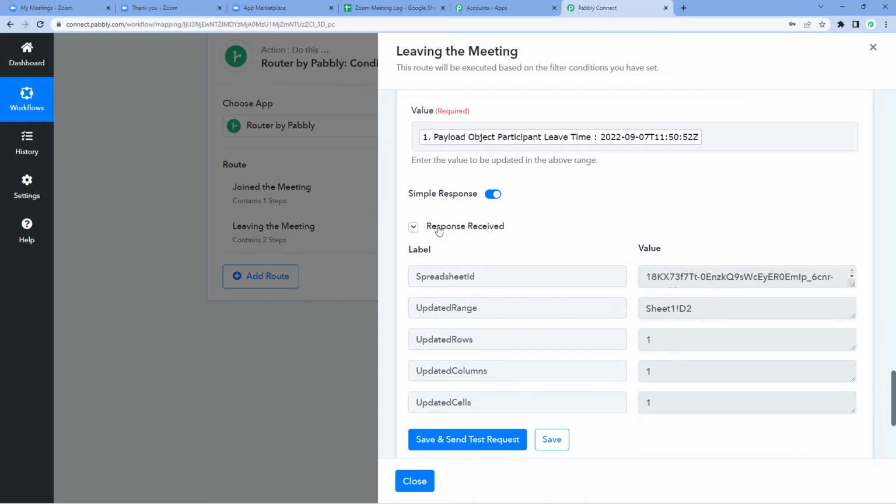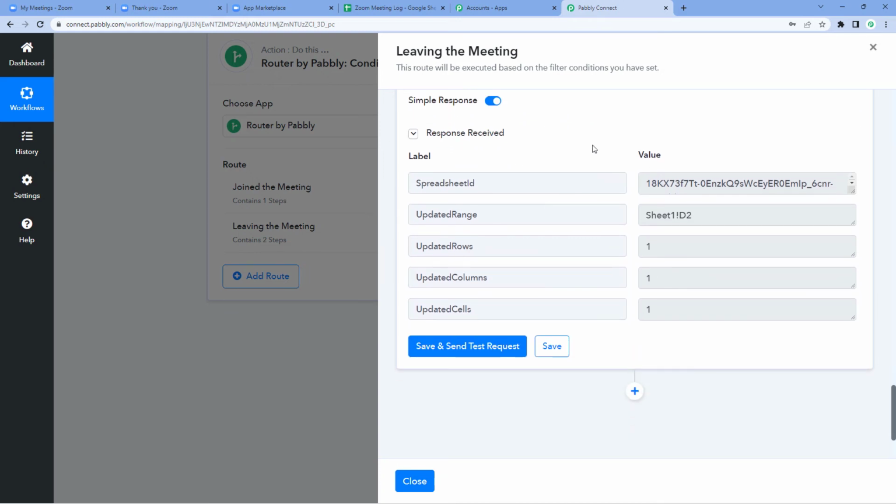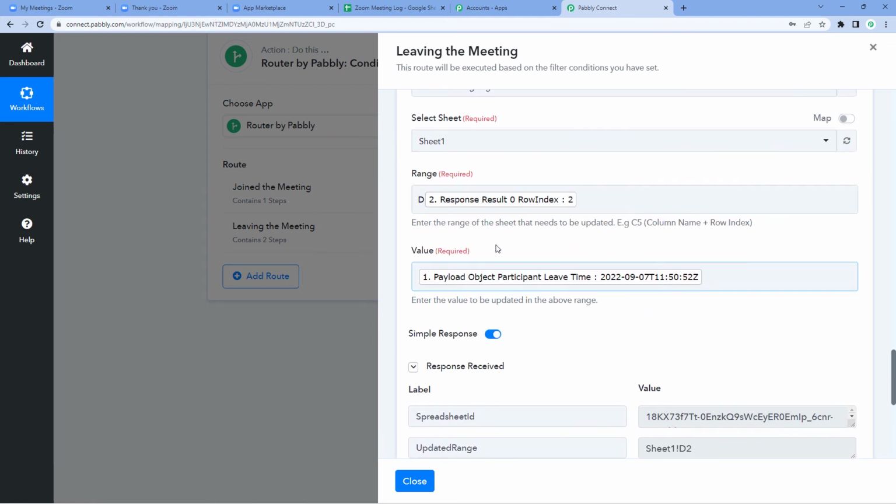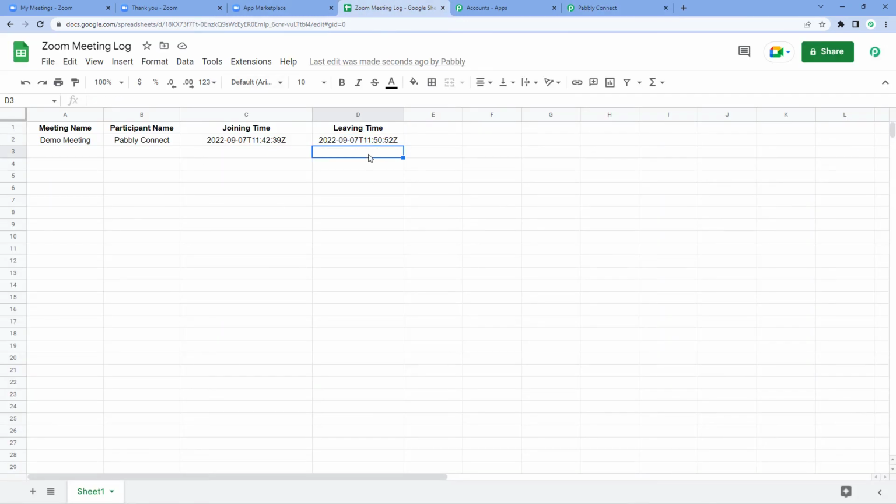After clicking on Save and Send Test Request, we can see that we have received a response over here. And this response seems to be a positive response to us. This response shows that the value which we have mapped over here is now updated in this particular cell. So let's check it. We'll go to the Google Sheet. And yes guys, now we have successfully updated the leaving time as well using this workflow.